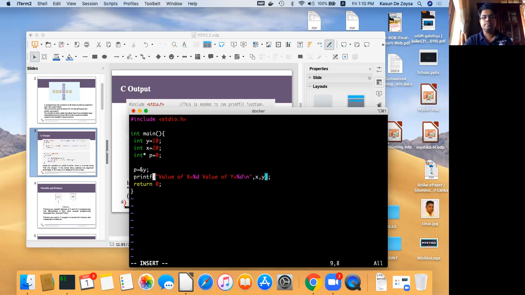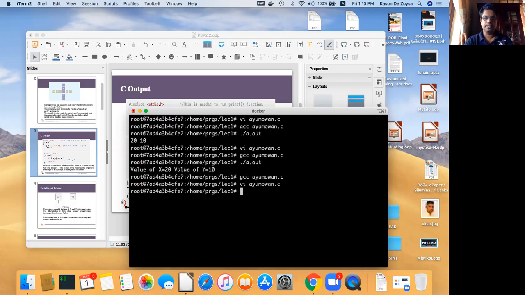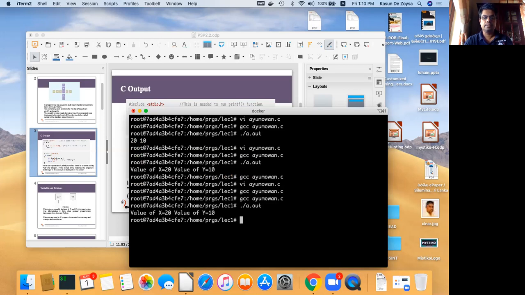Then if I want to print the value of y, either I can use y, or maybe I can say star p. Let's try it, then you might understand. I compile and I run that. It's compiled, and then I run it. You see, I got those values.